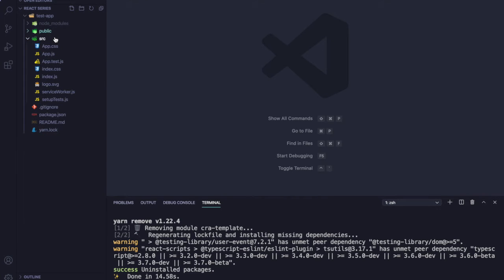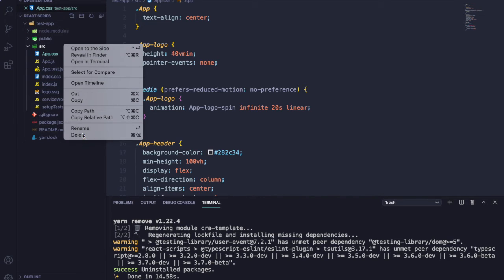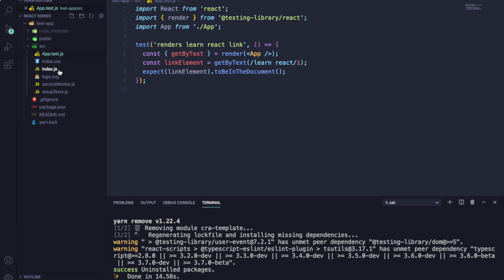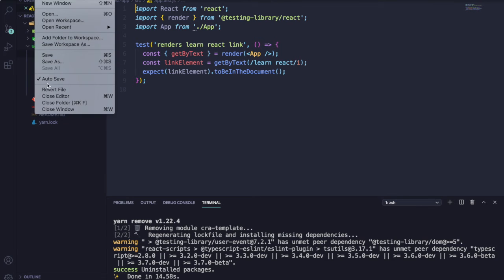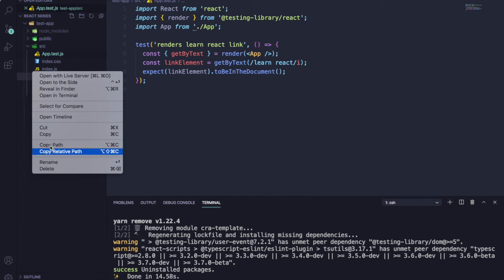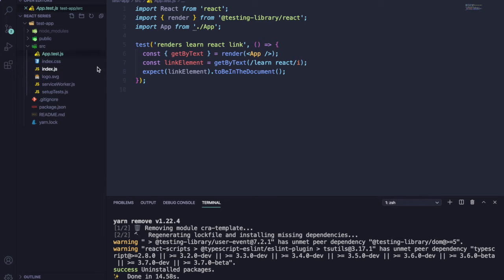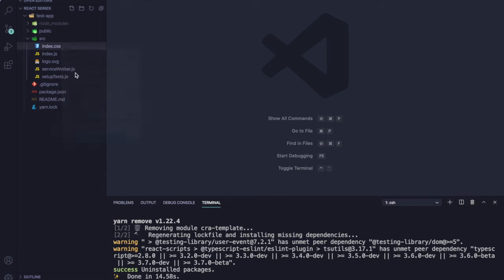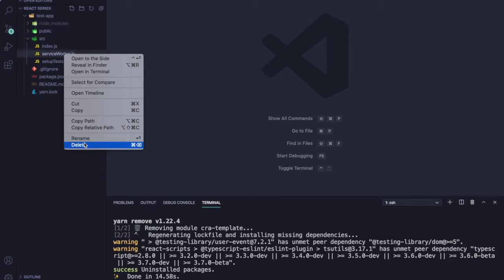Now we're going to remove some stuff we don't need. We don't need a CSS file right now, so we can get rid of that. We can get rid of our App.test.js because we also don't need that. Oh, I got rid of the wrong file. One second, guys, let me just fix that really quickly. Okay, we'll get rid of our index.css file. We don't need this logo either, or the service worker, or the setupTests.